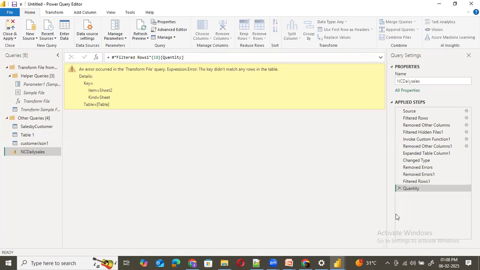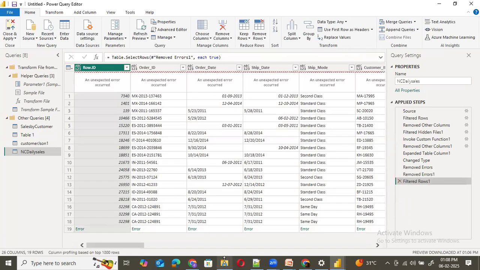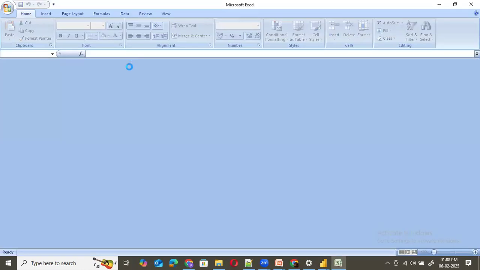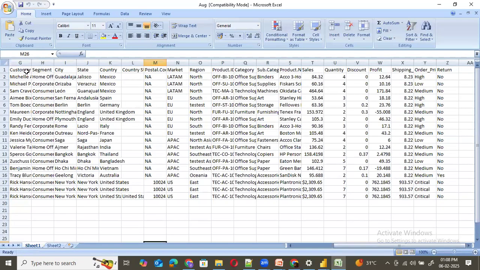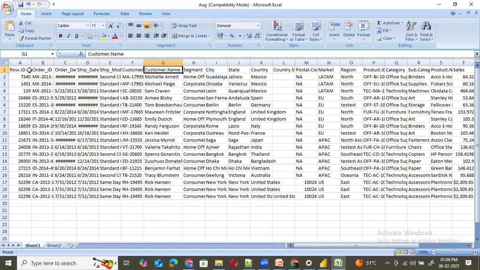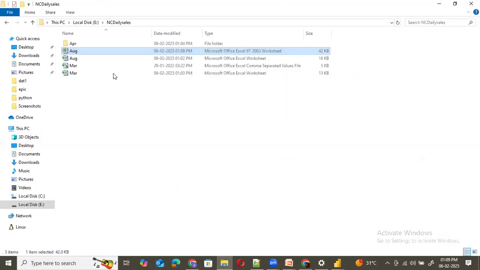Okay, error occurring in the transform file query expression: the key did not match any rows in the table. We will go and check the content of this file. August month. We have something called customer.name. If you scroll towards the extreme left, Row.ID, Order ID. Almost 18 records are there. Very good. This is my August month.